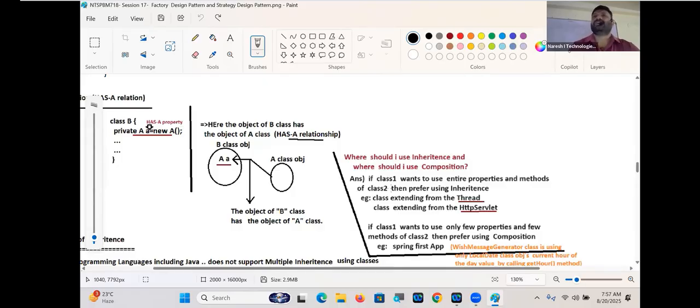Simple thing. If one class wants to use everything of another class, each property, each method, then prefer keeping them in what? Inheritance. For example, I want to create my own thread, but I don't want to write every logic. Then what are we doing? Take a class, extend from Thread. Your class automatically becomes a thread. That means we are using everything of the Thread class in your class.